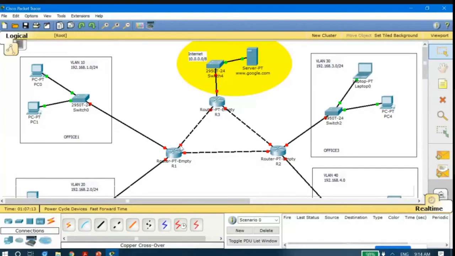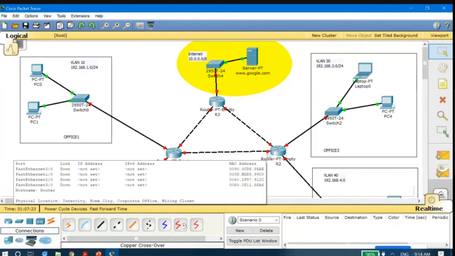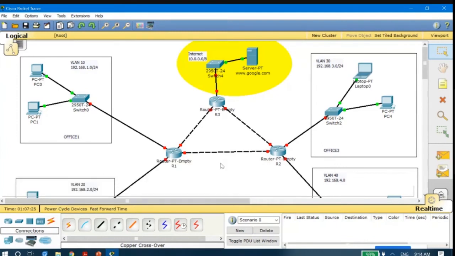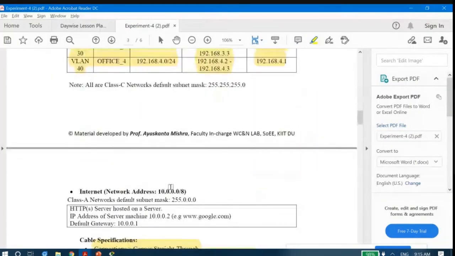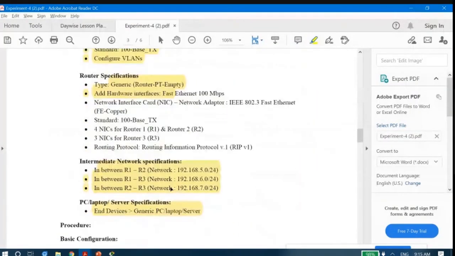That you have to remember first, because while you will be assigning the IP address, at that time it will be quite important. So before configuring the routers, let me just do one thing. Let me mention the IP address of the intermediate network between the routers. So if you could see the manual here, it is written between router R1 and R2.